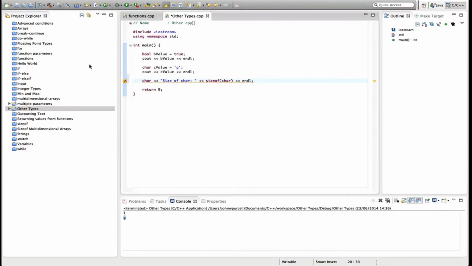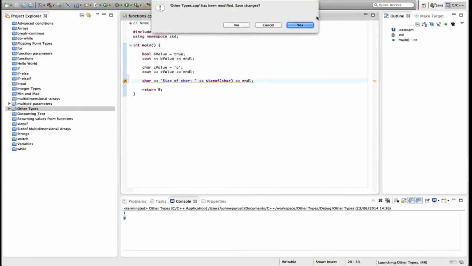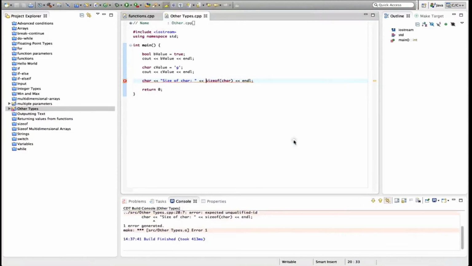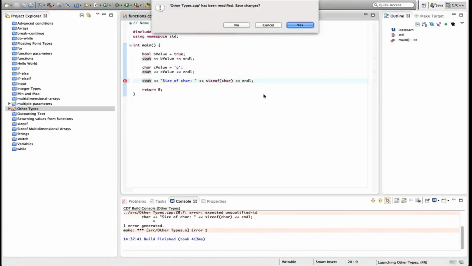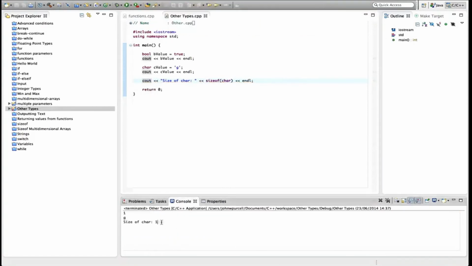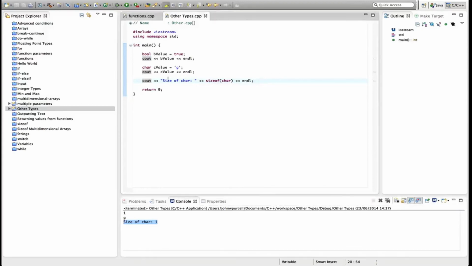Let's try this and run that so we get it to build. Oh, we've got an error. What did I do wrong? Whoops, I should have put c out there, not char. Let's run this. So when it builds, the error goes away. So size of char is 1 byte, in other words, 8 bits. So you can only represent quite small numbers in that, from minus 128 to plus 127.